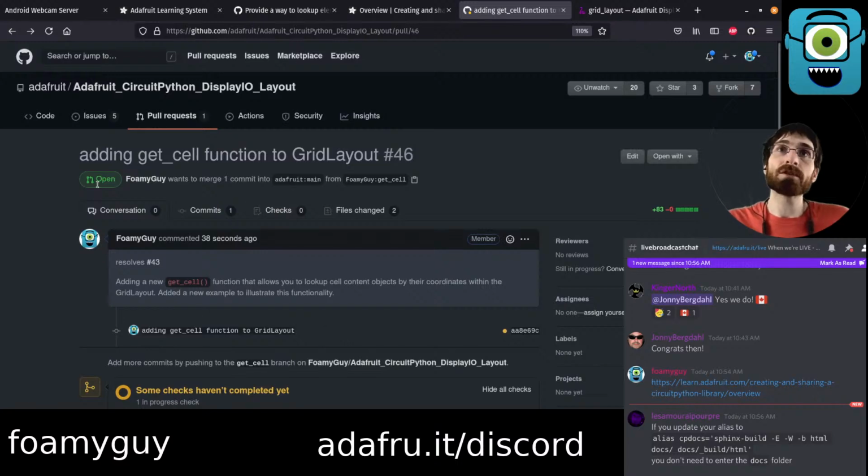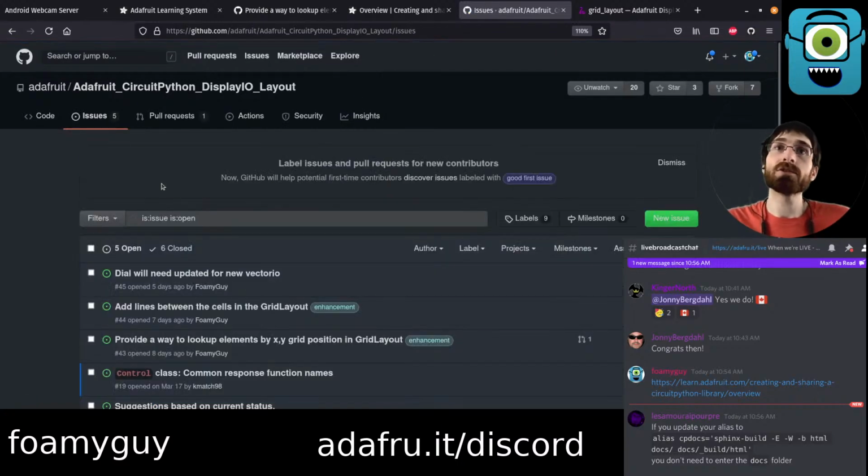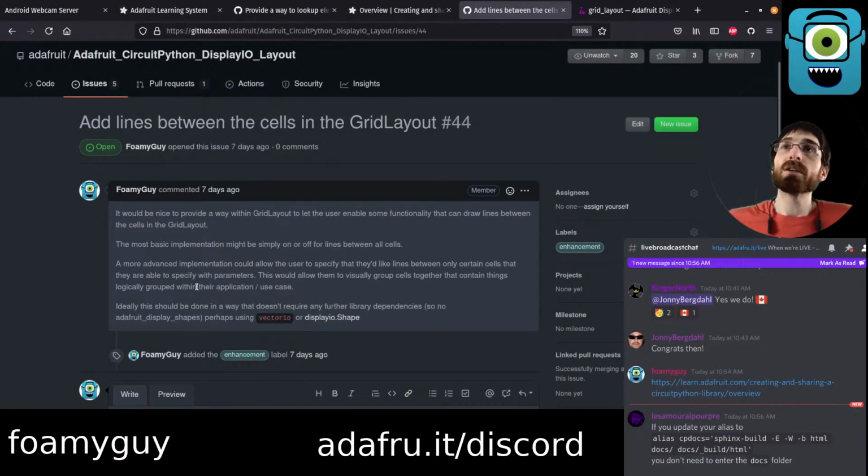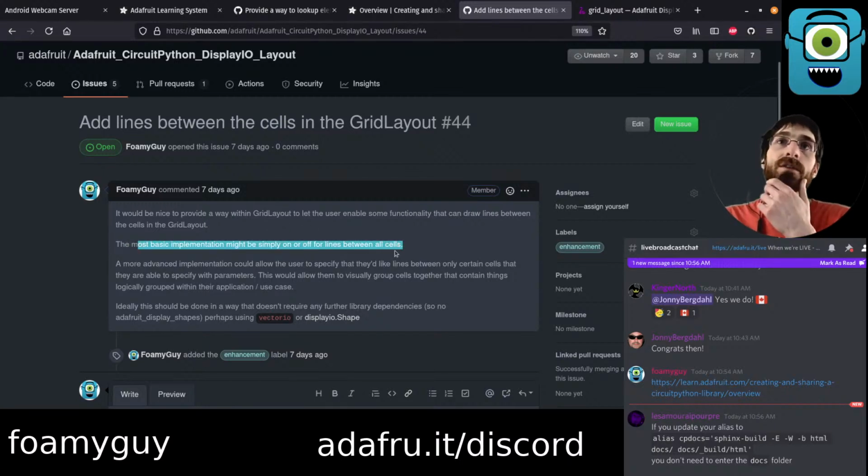So that gets us through the first one of the issues. I'm going to work on the second issue that's created here next. This one says, it'd be nice if we could provide a way within the grid layout to let the user enable functionality that will draw lines between the cells in the grid layout. The most basic implementation could be just on or off with lines between all the cells, but a more advanced implementation could allow the user to specify that they would like lines between only certain cells, and they would have to pass some kind of parameters to specify which ones.